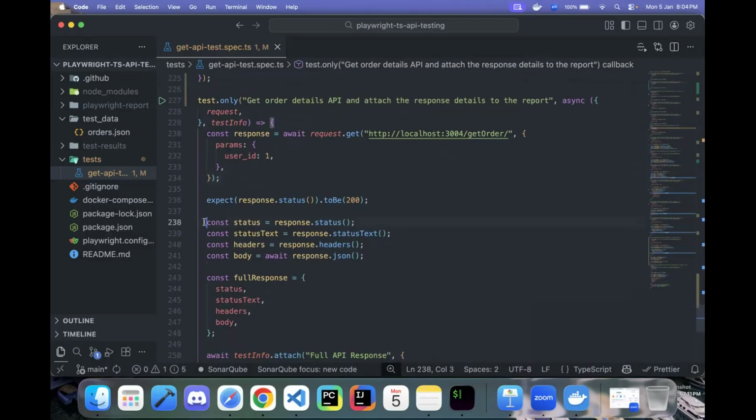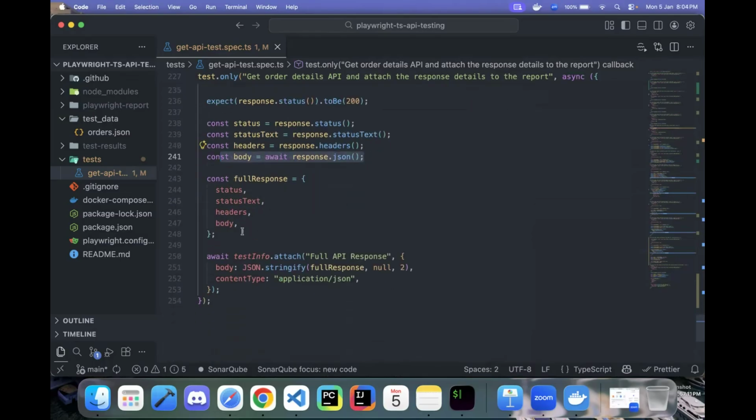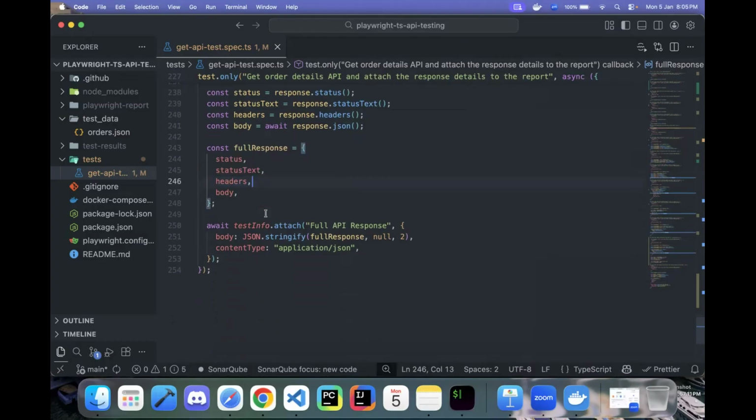For the data that we need to attach, these are the data that we need to extract. The following lines, like the status text, headers, and body, extract the response metadata. This line extracts the status code. The status text is extracted using response.statusText. The response headers are extracted here, and then the response body. The const fullResponse object combines all the response details into a single object that contains status code, status text, headers, and response body.